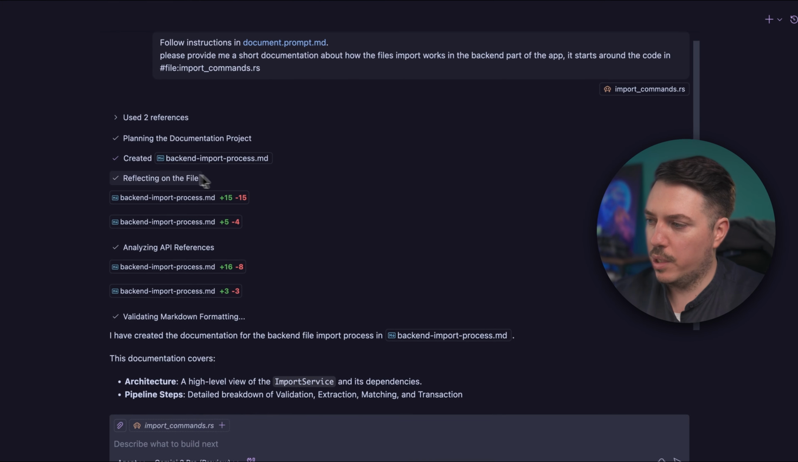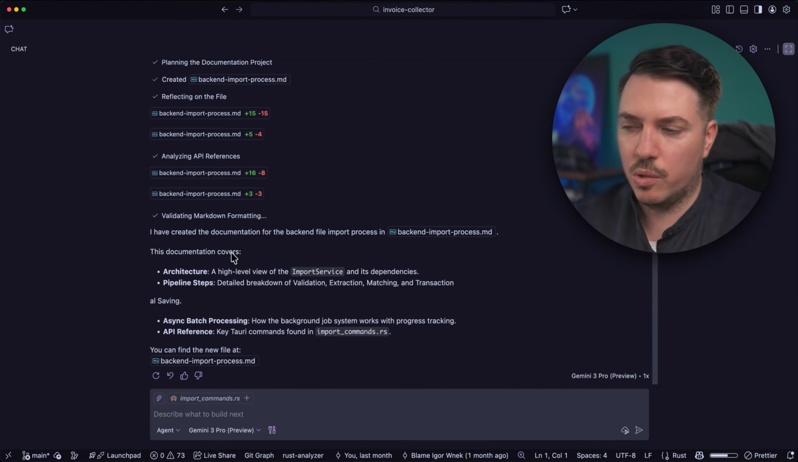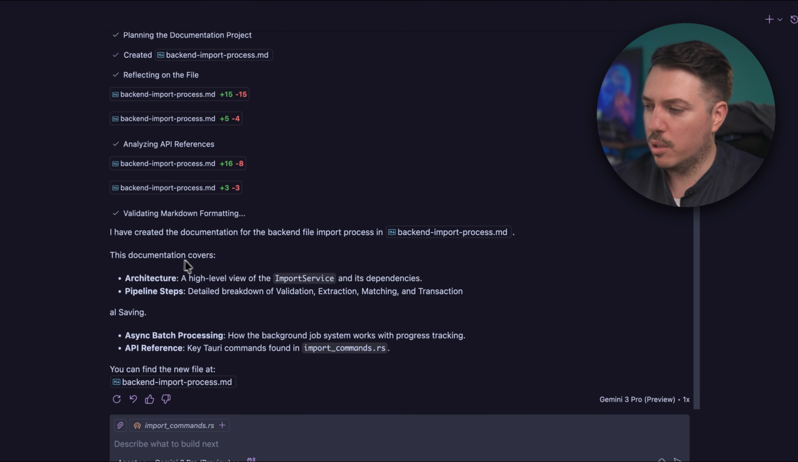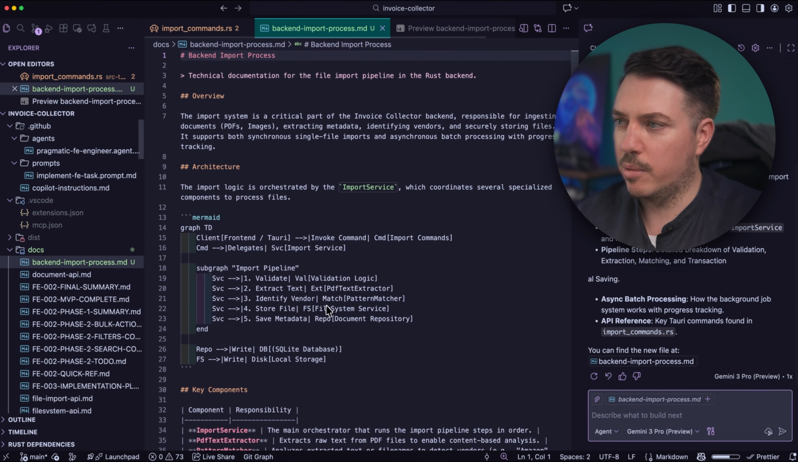Okay, so we can see that Copilot right away started to create the backend import process.md file. I will show you it quickly in a moment. So the result here is pretty short and simple. We can see what this documentation covers: architecture, pipeline steps during the saving of the files, async batch processing, API reference. You can find the new file at blah, blah, blah here.